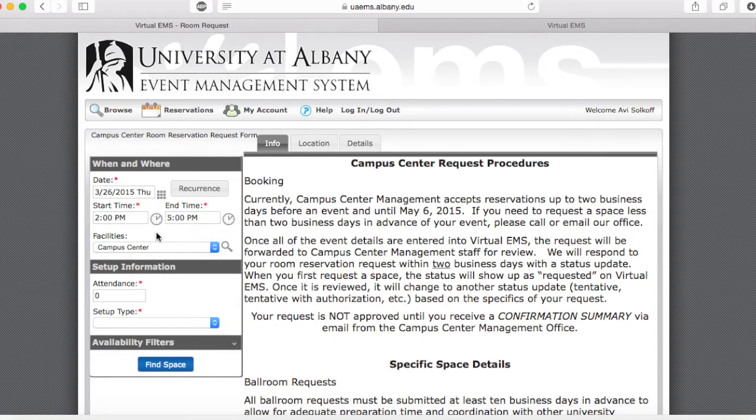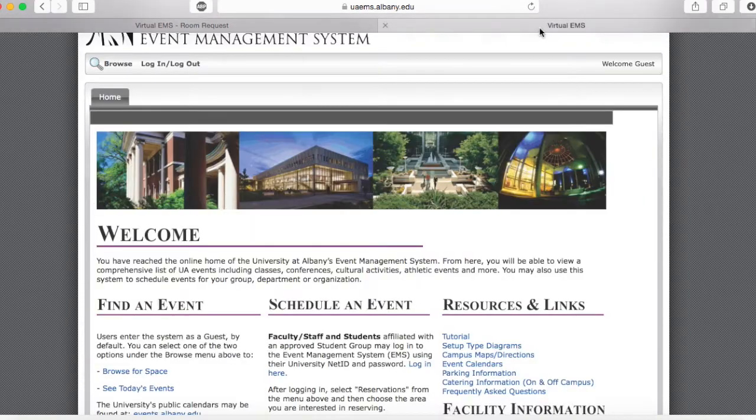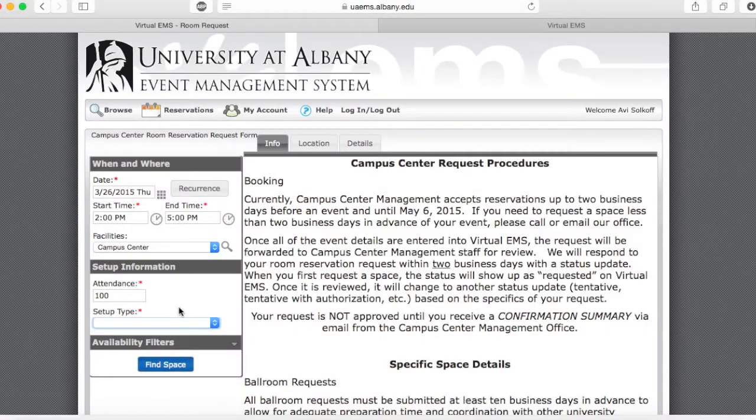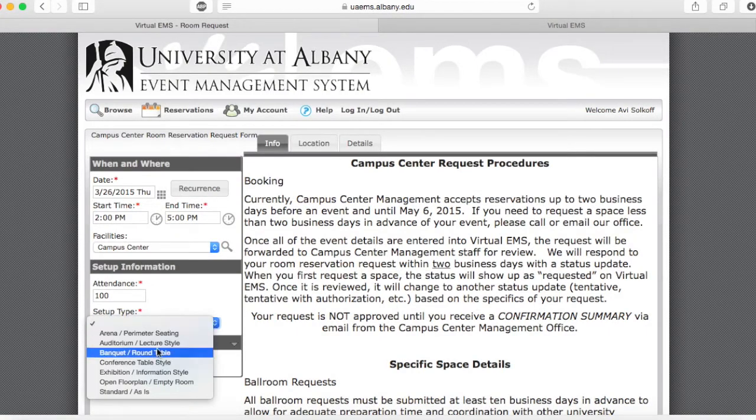After you set your times, you go down to where it says setup information and in the box where it says attendance, place the estimated amount of people you are expecting to have for your event. So for our event, we'll make it 100 people. From there, you click on where it says setup type and select the appropriate setup type for your event. For setup type descriptions, please go to the main page and see the link under Resources and Links that says Setup Types Diagram. So for our example, we're going to choose Banquet Roundtable.